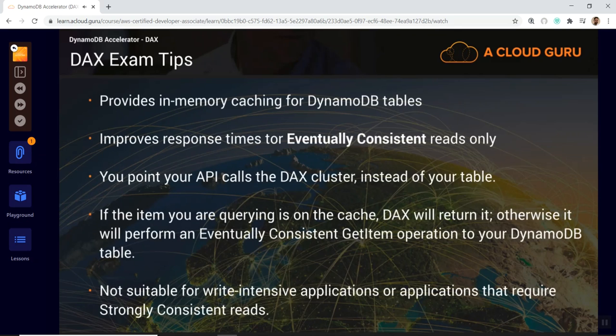So what are our exam tips? Well, just remember DAX provides in-memory caching for your DynamoDB tables. It improves the response times for eventually consistent reads only. You point your API calls at the DAX cluster instead of your table. If the item you're querying is in the cache, DAX will return it. Otherwise, it's going to perform an eventually consistent get item operation to your DynamoDB table. And it is not suitable for write-intensive applications or applications that require strongly consistent reads.